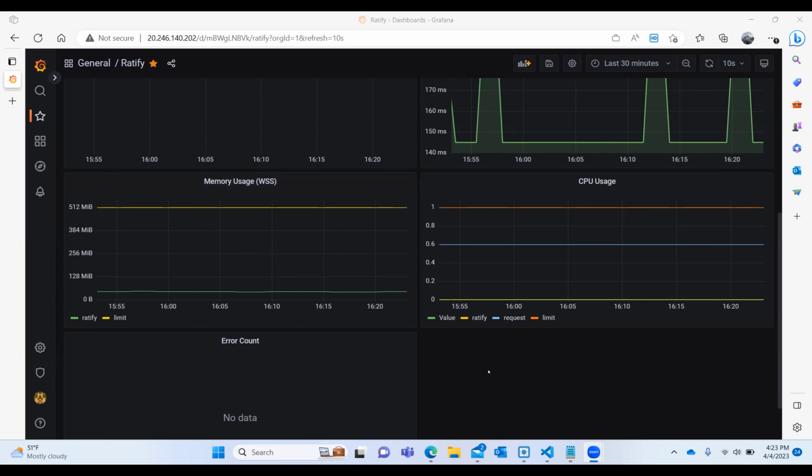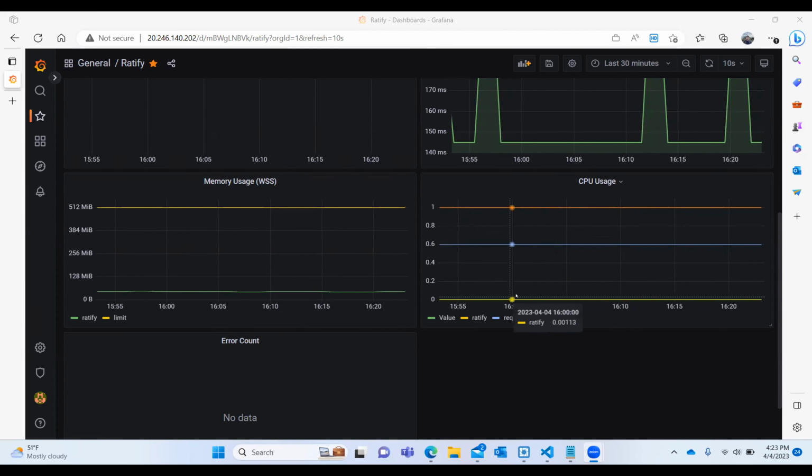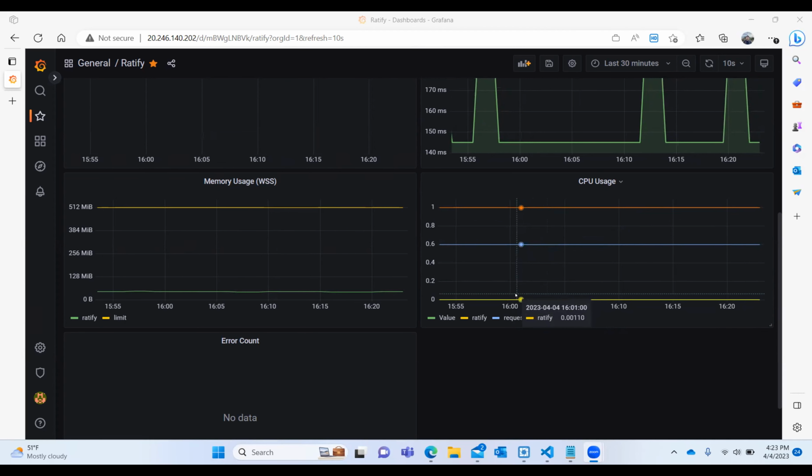And then the second one is the CPU usage. So what is the request that we've put in for the CPU? What is the limit that we can request more on? And then what is the current baseline usage for Ratify? And as you can see, it's quite low as the audit is going on, which is a good sign.